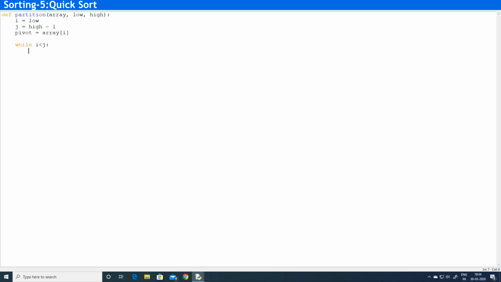So now we need to specify when i will be incremented and when it needs to stop. So while array of i less than pivot. So when array of i is less than pivot, we need to keep incrementing i. So i plus equal to 1. So when this condition becomes false, then i stops. It stays wherever it is.